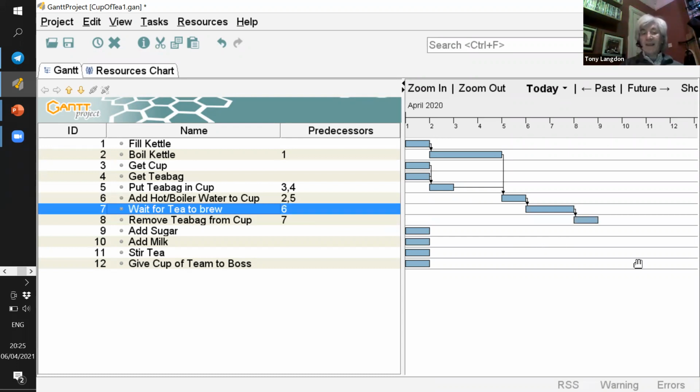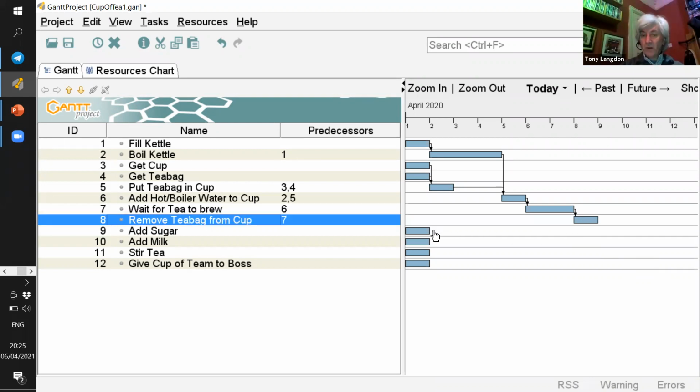So we've taken the tea bag out of the cup. We've got some brewed tea in the cup. We now need to add the milk and sugar. And it doesn't actually matter in which order we do that. So I can show that our dependency is like this. We need to add the sugar, we need to add the milk, and we need to do both of those things before we can stir the tea.